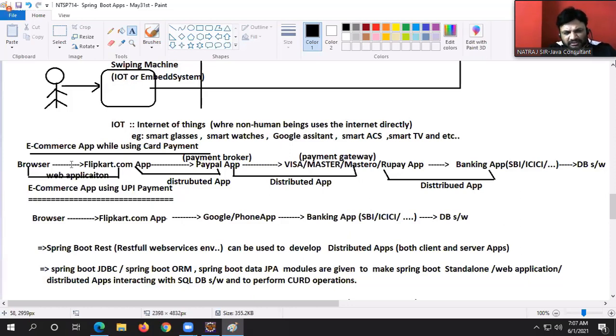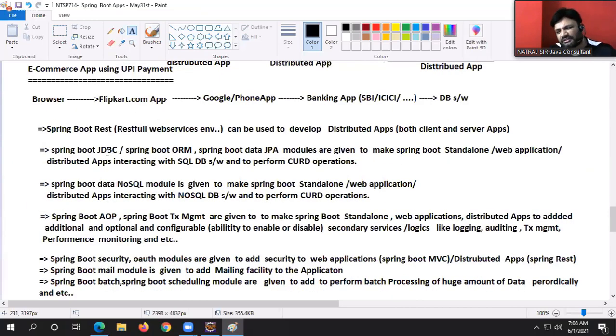Web applications are C2B applications or not? Come on. Flipkart talking to PayPal. PayPal is a payment broker. Flipkart is a website, so this is a business to business application. PayPal talking to the payment gateway application is also a business to business application. Are you understanding my point? So distributed applications are business to business applications. Then we discussed other modules, guys.